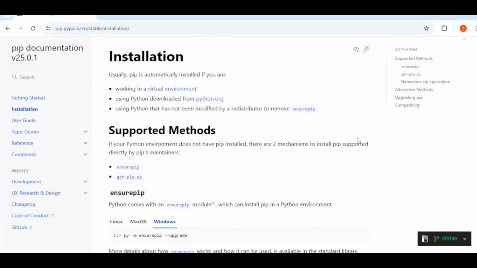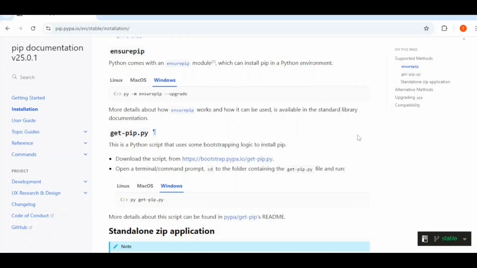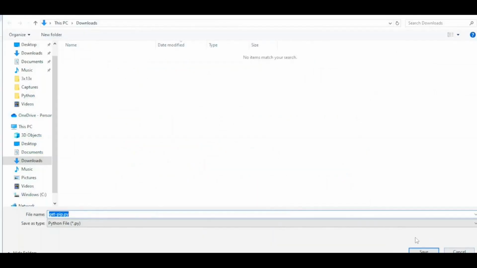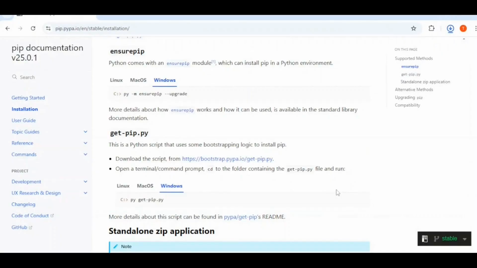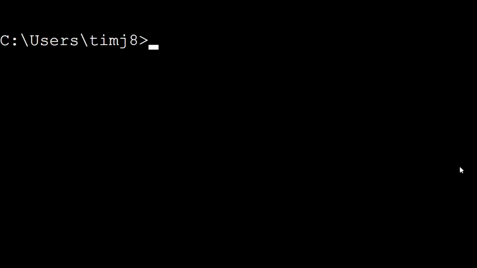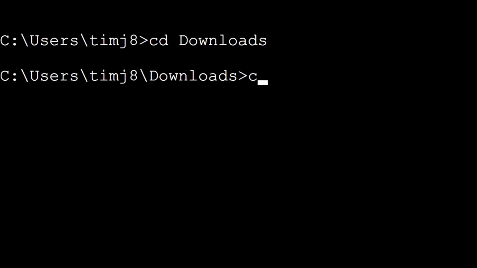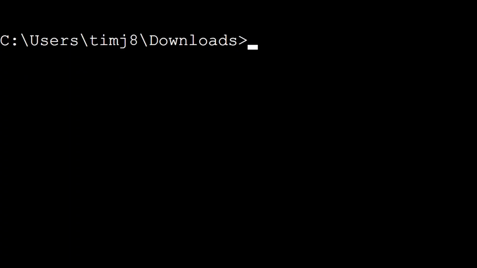Back on the website, you'll see this script called get-pip.py. Right-click on it and choose Save Link As. Then, just save. Now, go back to your command line and navigate to the Downloads directory. In that directory, simply type out the script's name, get-pip.py, then hit enter.